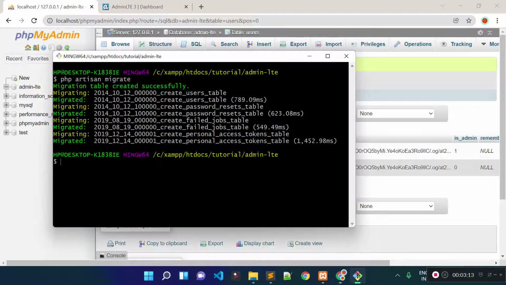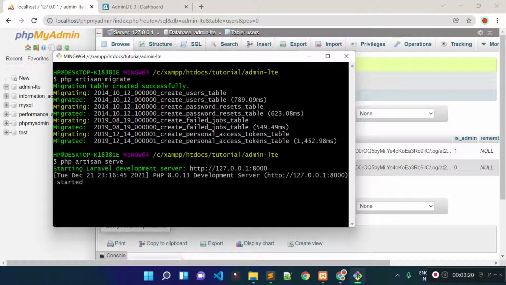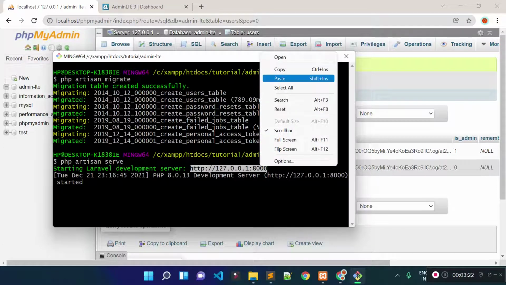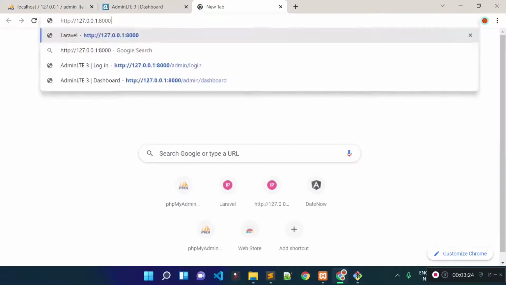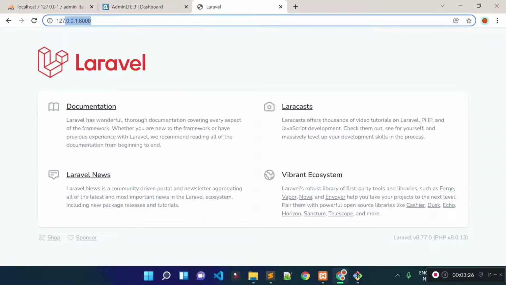Now from our project root, let's run the php artisan serve command to run our project on the local development server. So our project is running on localhost port 8000. Let's copy the URL and paste it in the browser. We will see our project is running on this port.